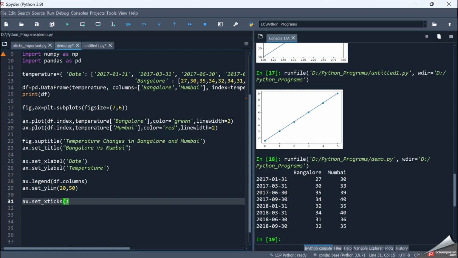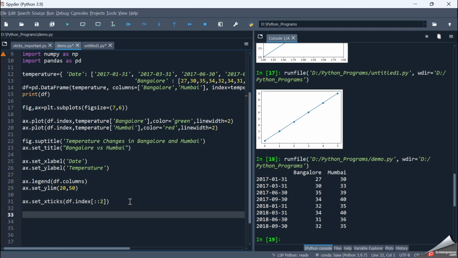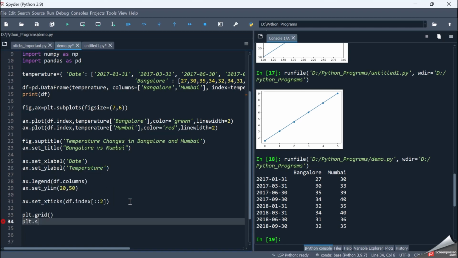And here let me give it as df.index. Then let me slice it and then 2. So every alternate date will be picked up. So we are setting the xticks, the dates on the x-axis. So for that we use the xticks function. If we want to set the values on the y-axis, we have to use yticks. Now let me say plt.grid and plt.show.